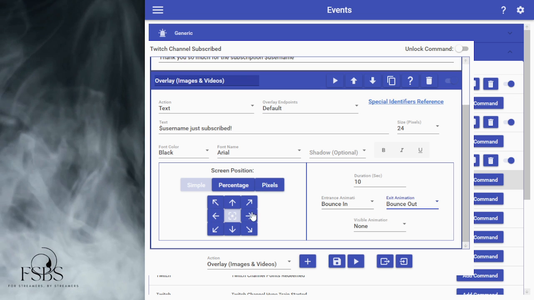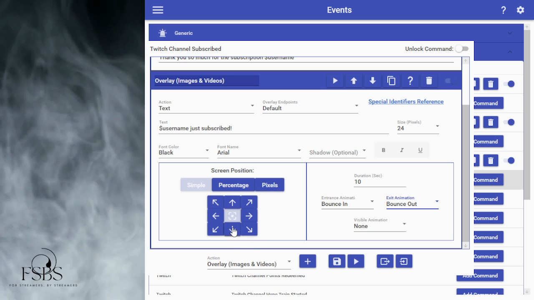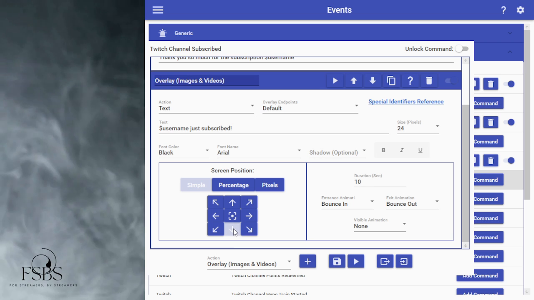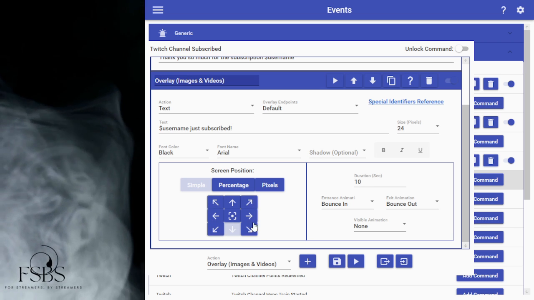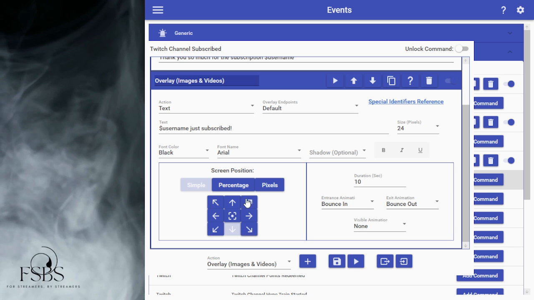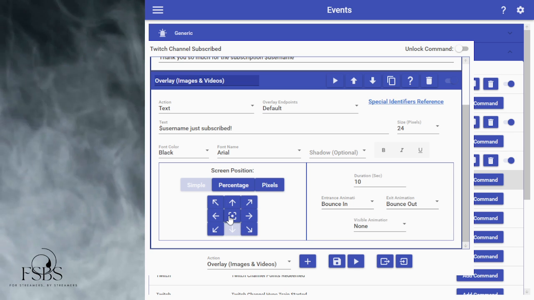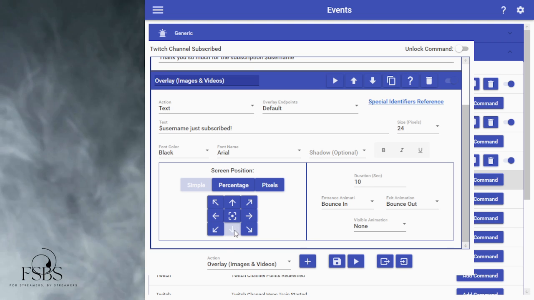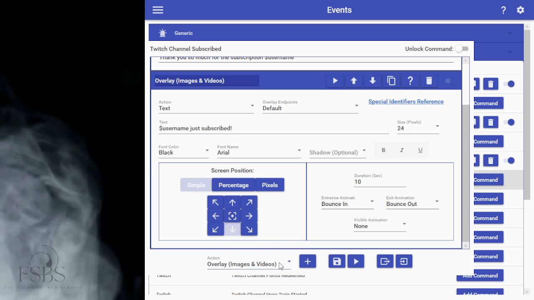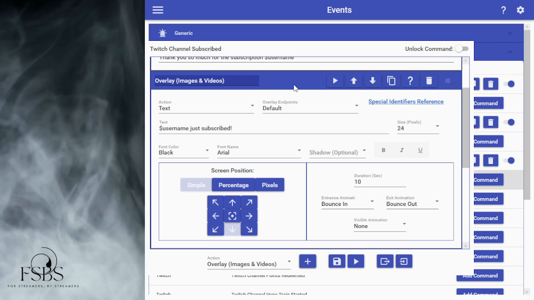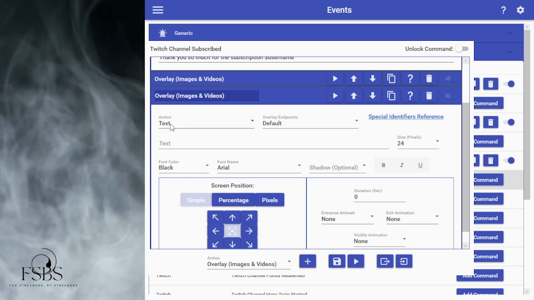If I want to change the location, I'll probably put it on the bottom. Now I'll tell you why I'm going to do this in a second. Remember, this is the entire view of what your alert box looks like. I'm going to also put a picture on this one as well. So I want my text to be on the bottom. Now I'm going to add another overlay. Now I'm going to click plus, and it's going to be right below.